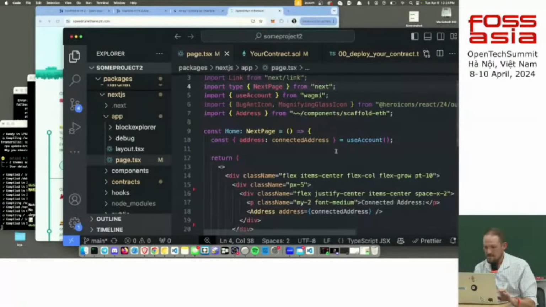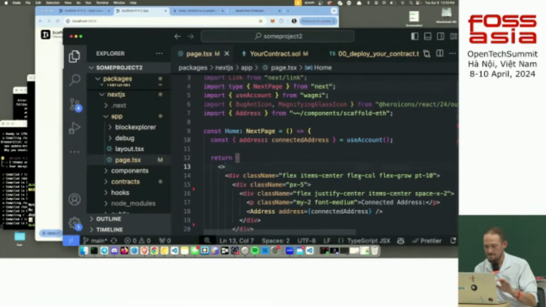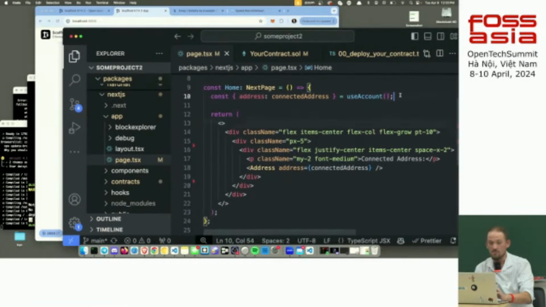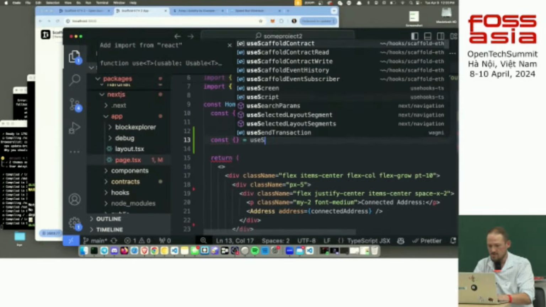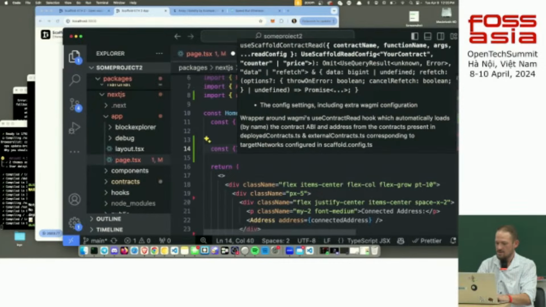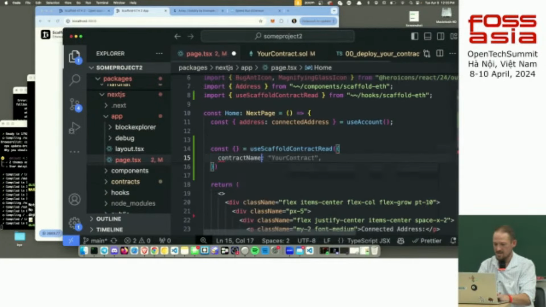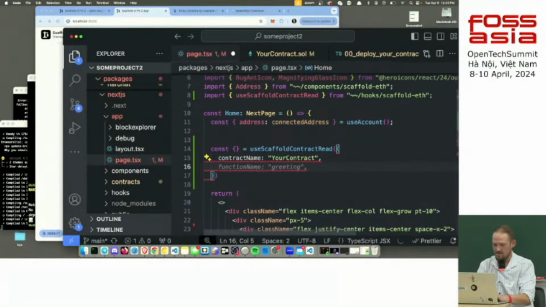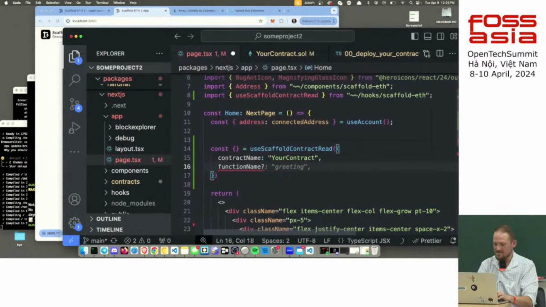But WAGMI brings in that useAccount. That gives us this thing right here. It gives us this nice address here. So now I'm going to read from the smart contract. To do that, I'm going to use scaffold contract read, and I'm going to read, well, let's see, contract name is going to be your contract, and function name is going to be, this is really cool.